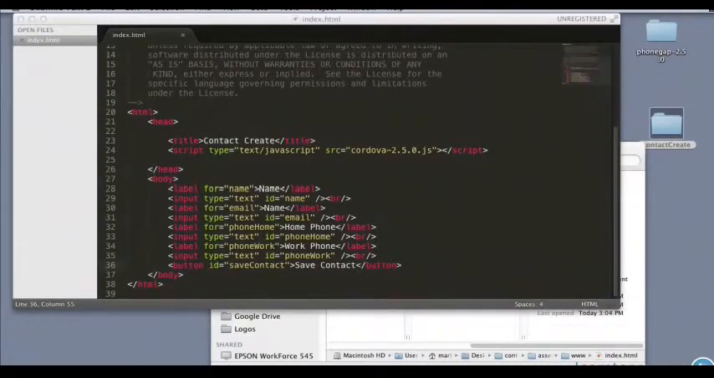Interact with the device's operating system and save a contact to the device contacts. I've already created a form here in HTML that asks for the user's name, email, a phone number for home, and a phone number for work. I've also included a Save Contact button.